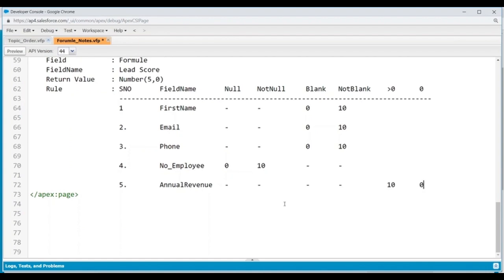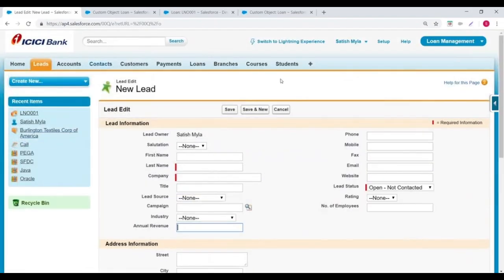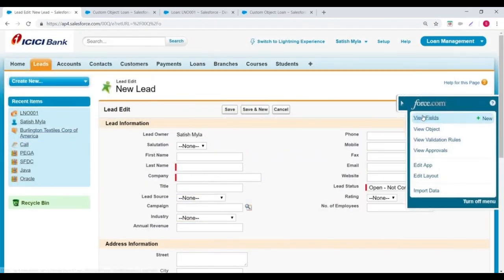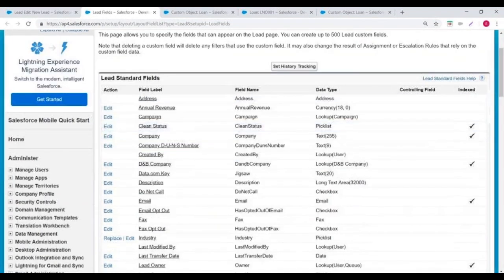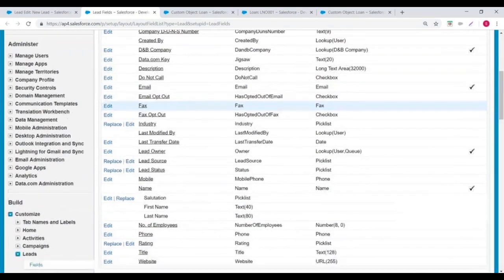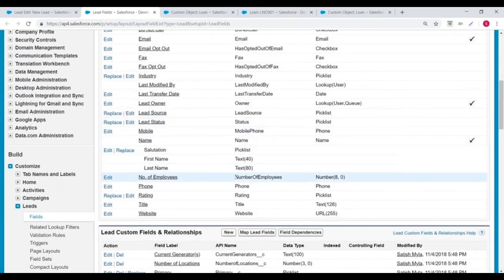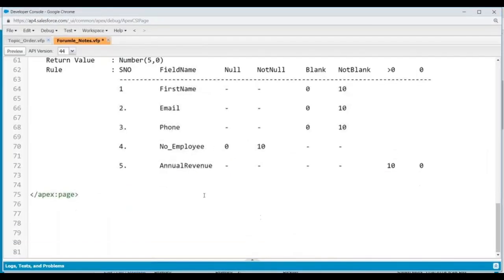To do that, I got this formula field. How can I achieve this? Now look at this. Go to the lead object. You will find field names. What are we going to use? Always we are going to use field names. Go to the first rule. If, what is the condition? Is blank of.